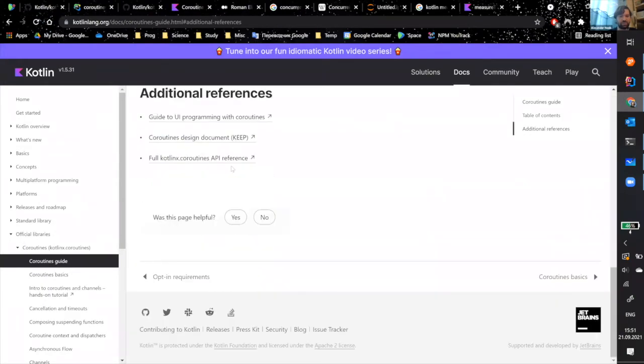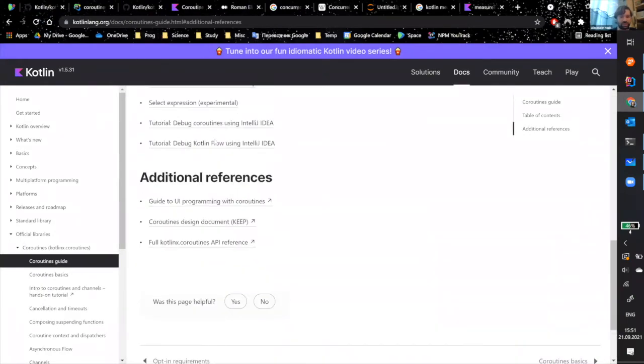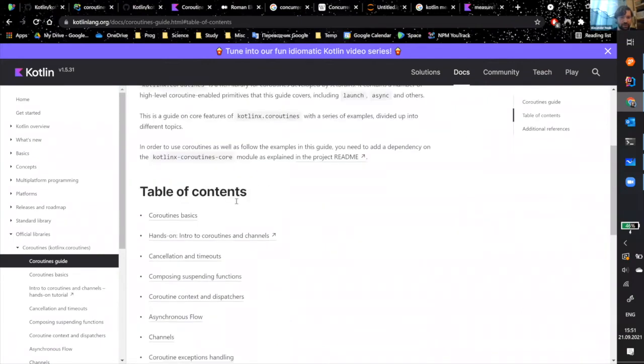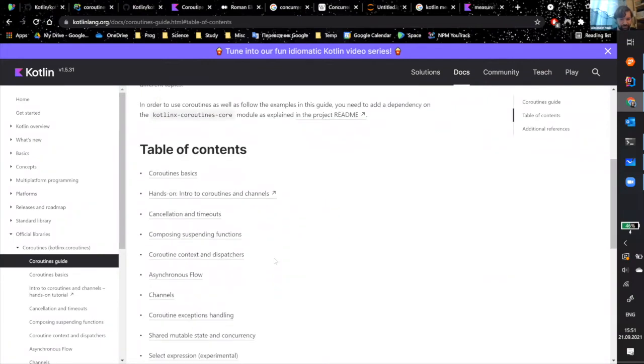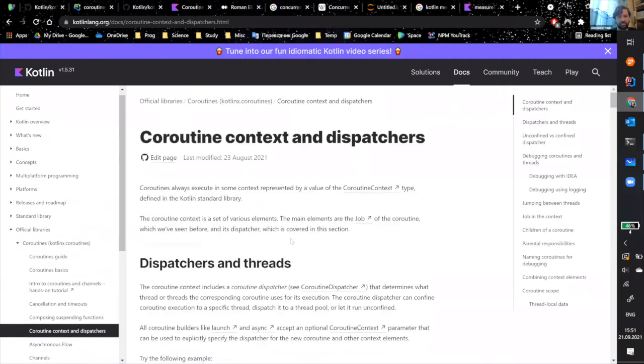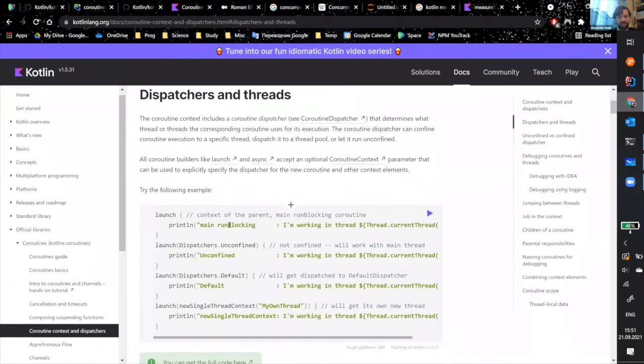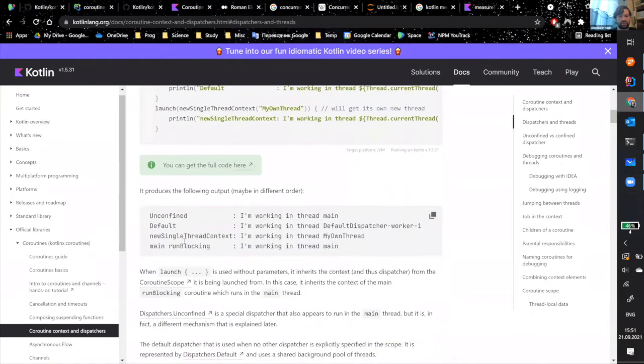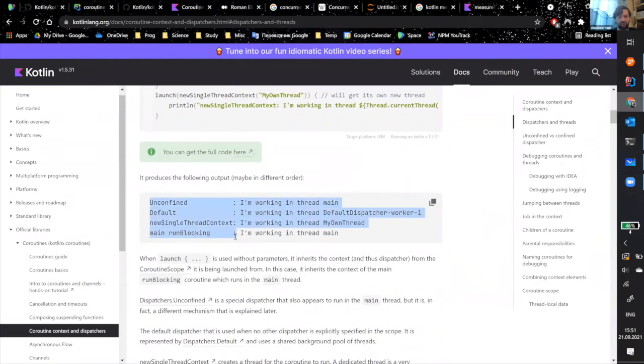It's a very comprehensive documentation. It's on the Kotlin site, called Coroutine Guide. And this one, coroutine context and dispatchers. And you can see a rather comprehensive explanation of what a dispatcher is doing and the different dispatchers we are working with. And you see that there are four predefined dispatchers.